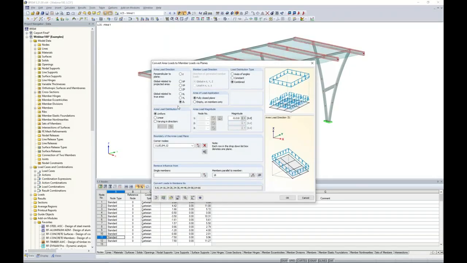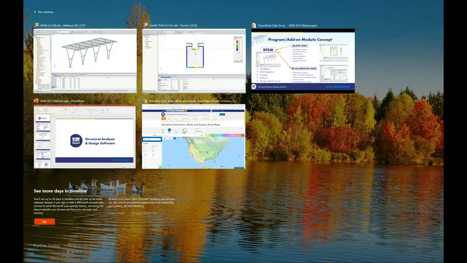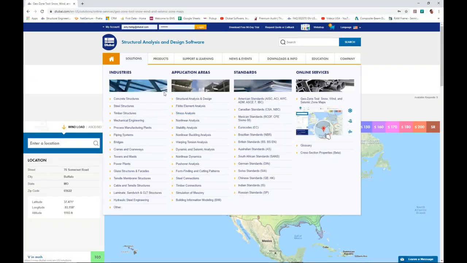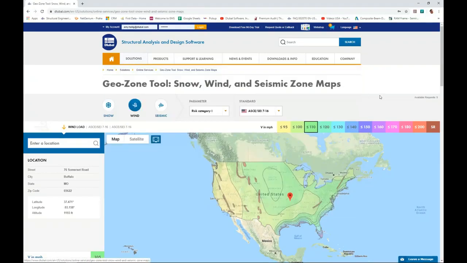Now, before I do, when we're manually taking a look at these calculations for our wind loads based on open structures, or maybe we have some spreadsheets to do so, I just want to touch on a tool that we have on our website. If you go to dlubal.com and under solutions, you'll see here the GeoZone tool. What we have done is we have integrated the maps for snow, wind, and seismic directly from the ASCE 7. You'll also see here the NBC standard as well as many other international standards.